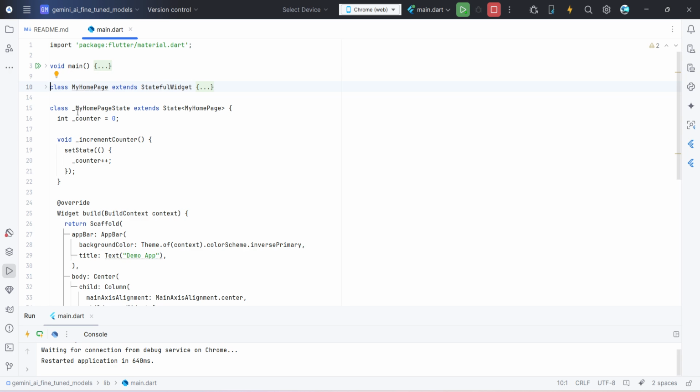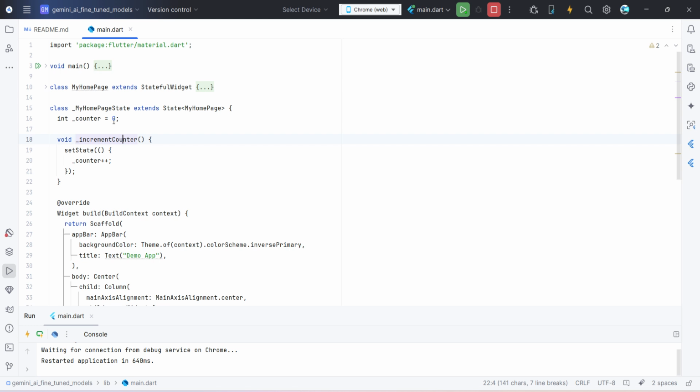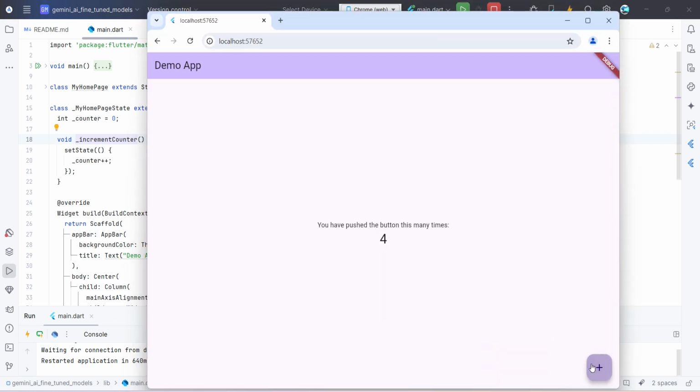The only place where we have to do our coding is this particular class which we'll be using. And if I go to my app, it is still working, the default one.